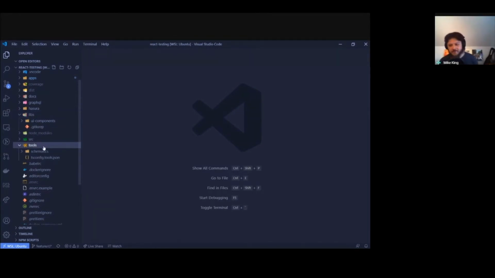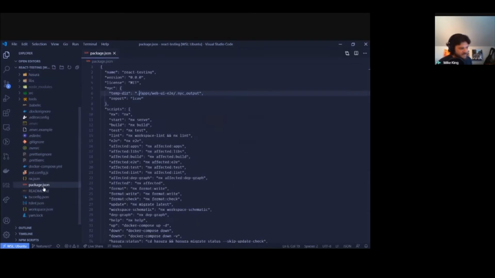The other one is tools. That is generally where you would put any developmental tools that you use in your project. So you have schema generation or migration tools, anything like that. That's where you'd probably throw it. Now, there's a bunch of standard scripts that come out of the box with Nx.